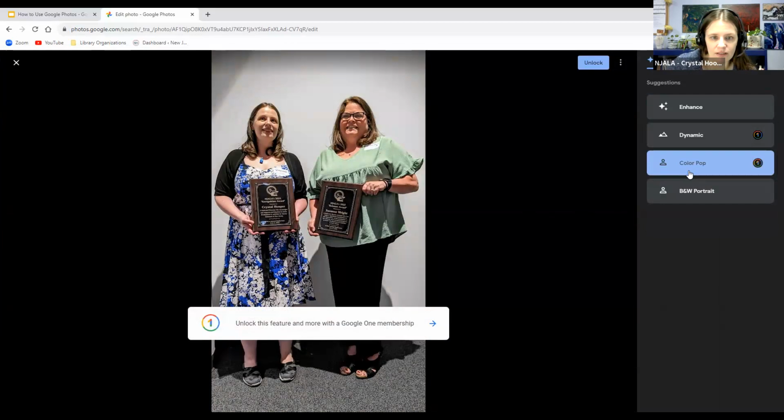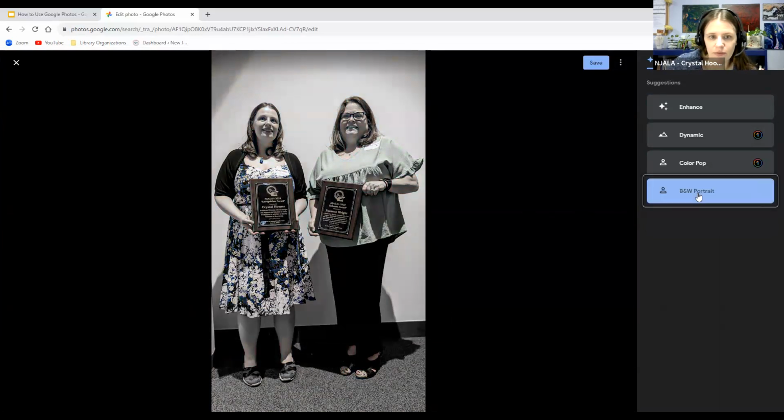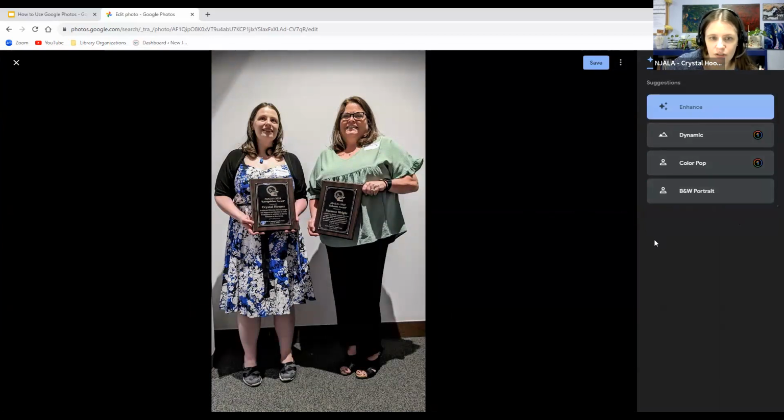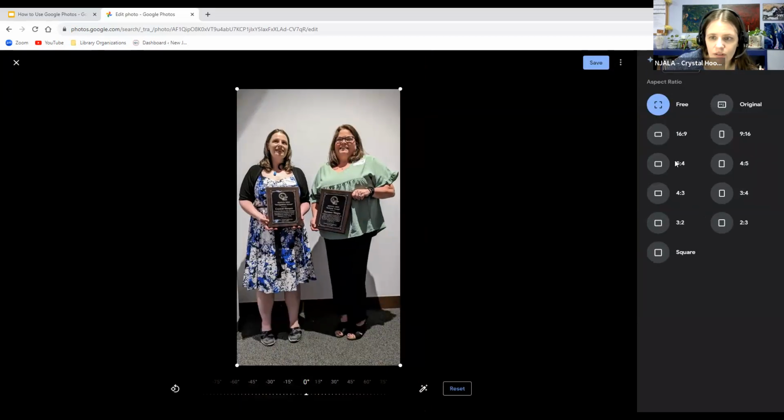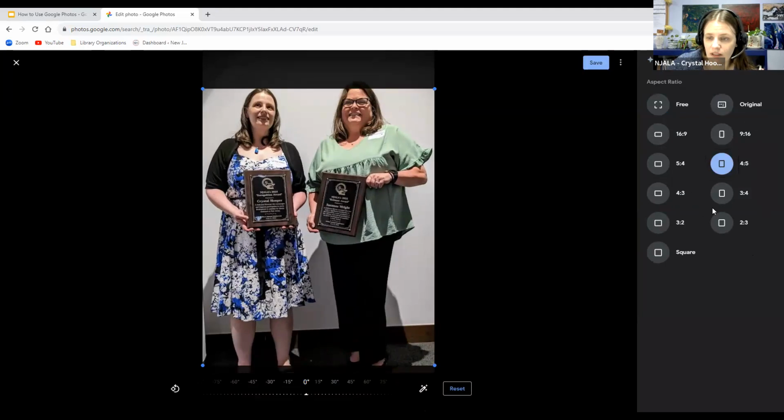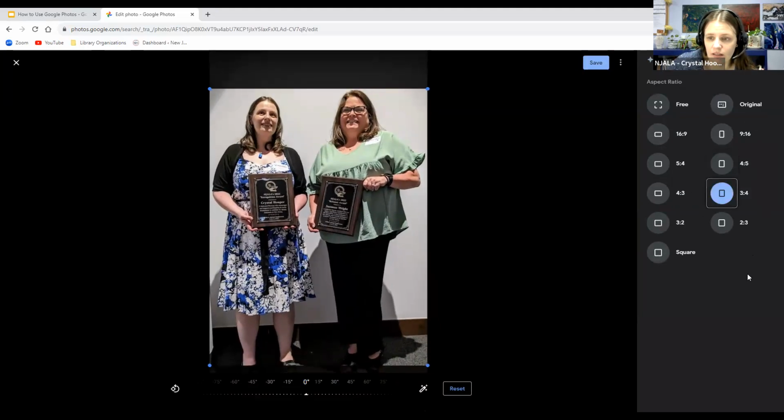Color Pop does the same thing. It made our outfits shine a bit more, or we can make it black and white. Just be cautious, black and white sometimes makes the shadows worse. There's other options too. You can change the size. So if you were going to print straight from Google Photos, you can change the size. So if we wanted to zoom in or make it a little more picture frame ready, we could do that.